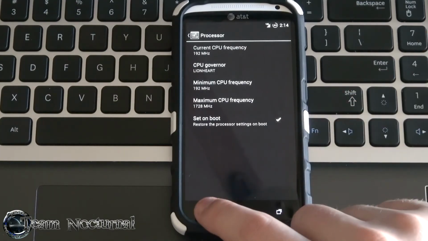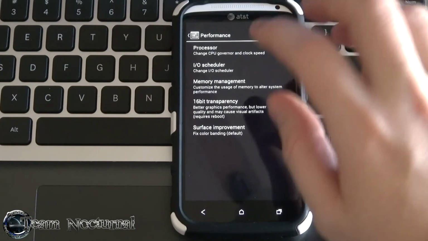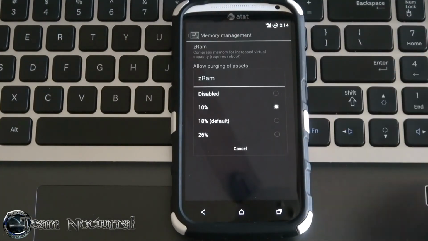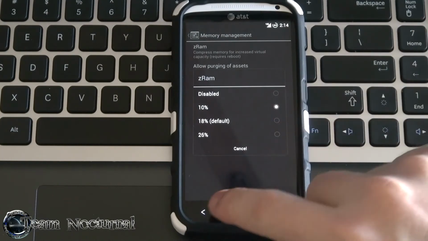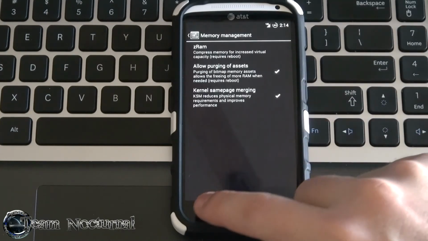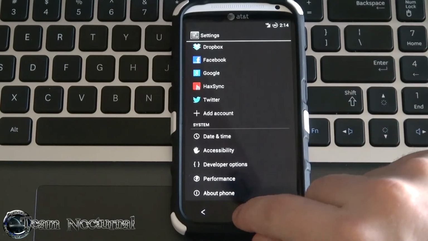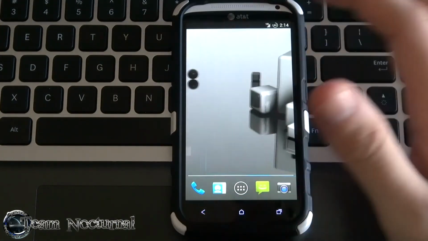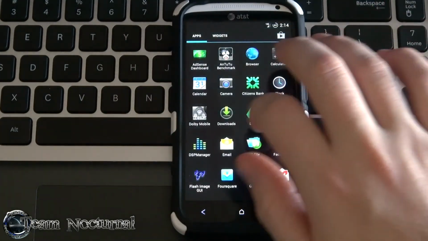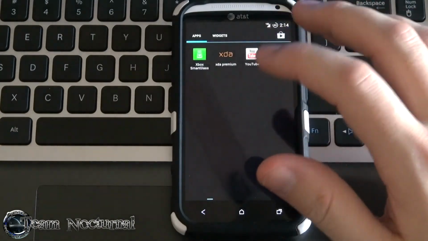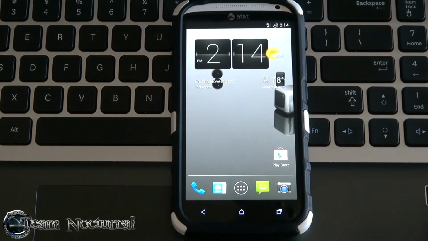It also has zRAM support. So to get to that, you go to memory management, hit zRAM, and I have mine set to 10%. You can do higher if you want, depending on whether your ROM supports it or not. So yeah, that's it. That's the kernel. It runs very smooth. There's not really much lag to it. It's very good. So that's how you install the kernel on the HTC One XL.